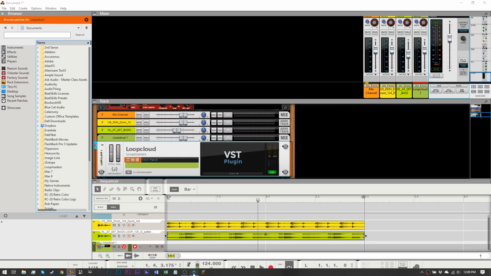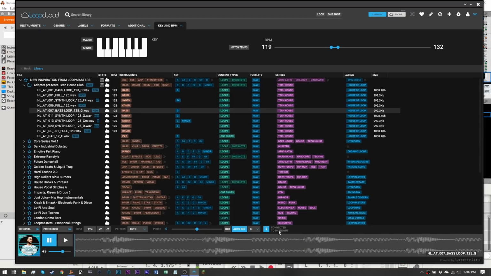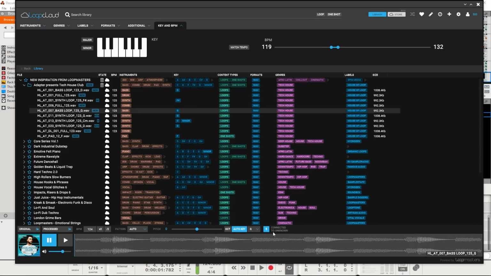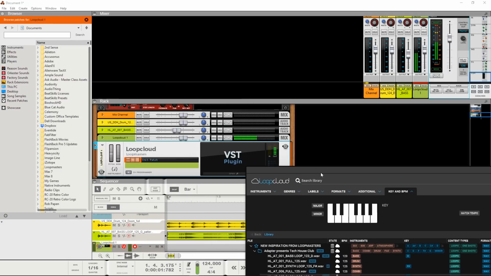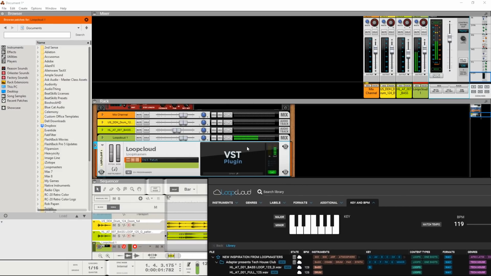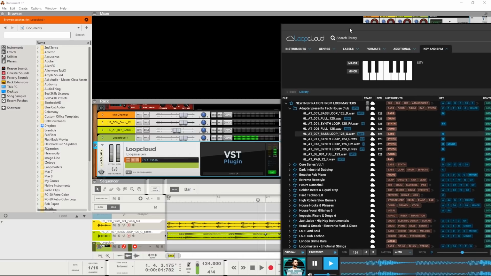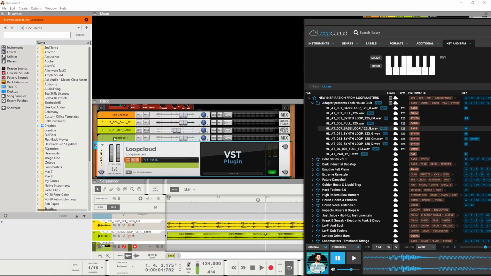And if you go back into Loopcloud, you should see right here that it says connected to unknown. If this is blue, it means it's connected to your DAW. And now if I play a sample from here, you'll see that's playing through the VST inside of Reason. So this is very, very beneficial.